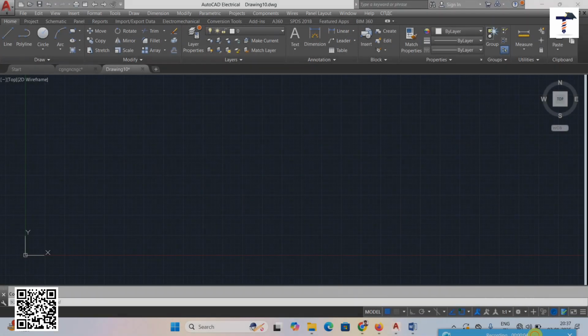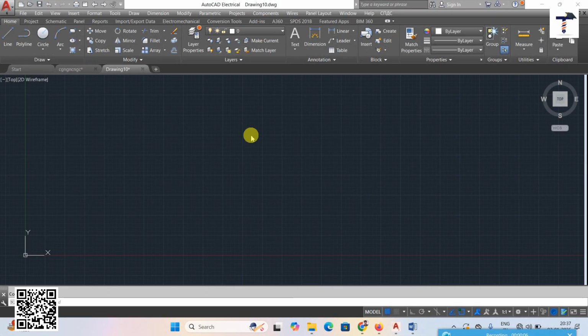Today's topic is 3D modeling. Okay, 3D modeling. Previously, I completed 2D AutoCAD. So now today's topic is 3D modeling.